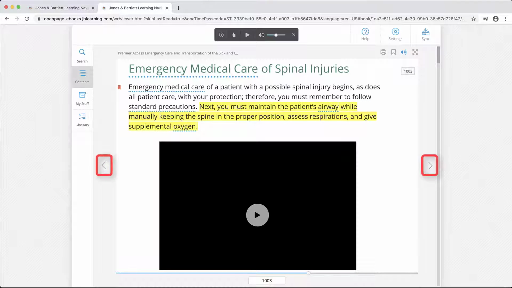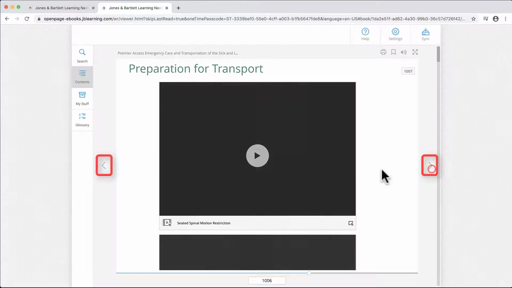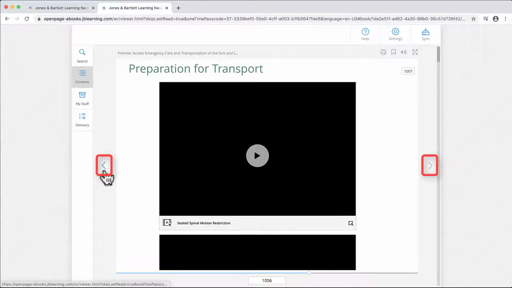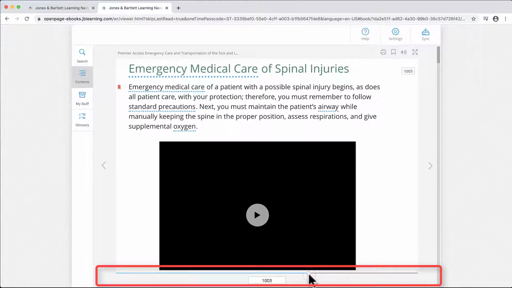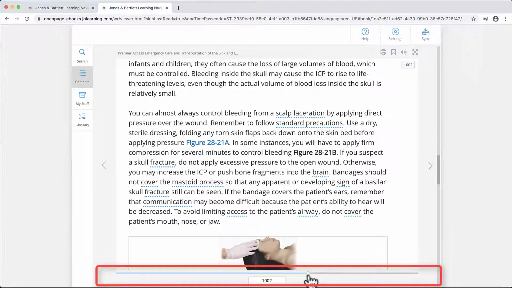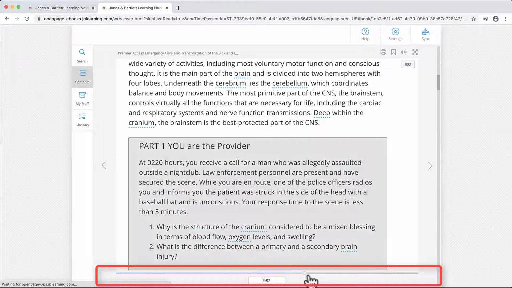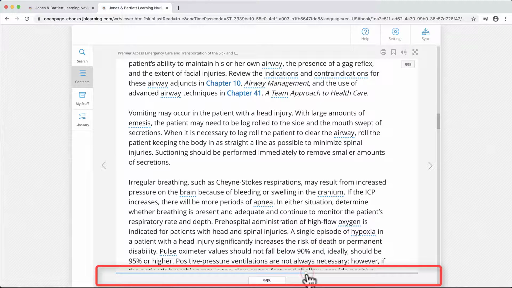Use the arrow buttons to the left and right of the page to navigate from page to page. Alternatively, you may also use the scroll bar at the bottom of the page to jump to any desired section of the eBook and refer to it as an indicator of your progress.